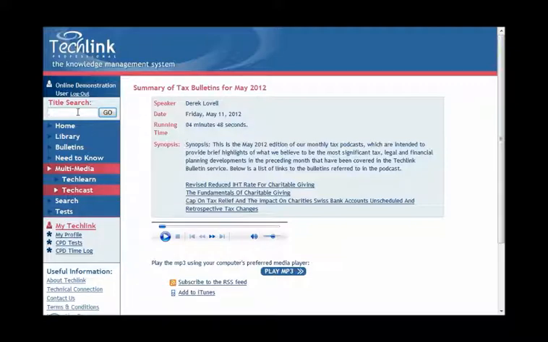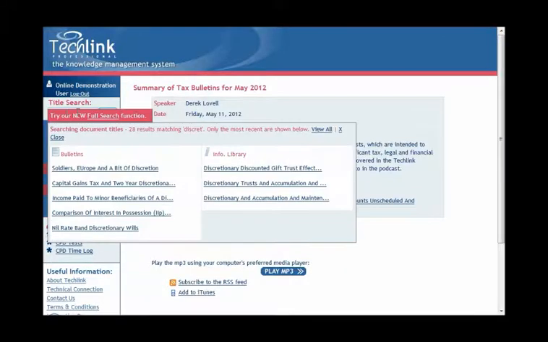On the left-hand side of the screen, above the navigation column, is a box entitled Title Search. Once you start to type the words that you are searching for, a box will appear that will dynamically update its content as you type. This box will show you each time your search words are mentioned in the title of a bulletin, information library or need-to-know document on the Techlink website. To go to the document concerned, just click on its link.